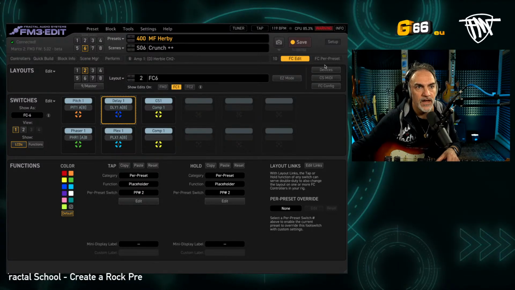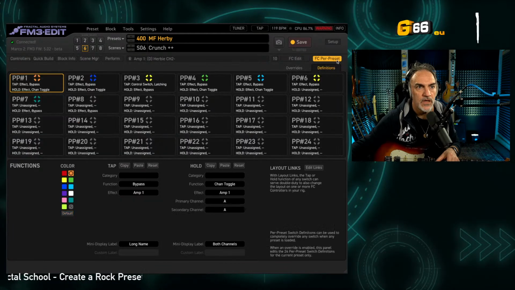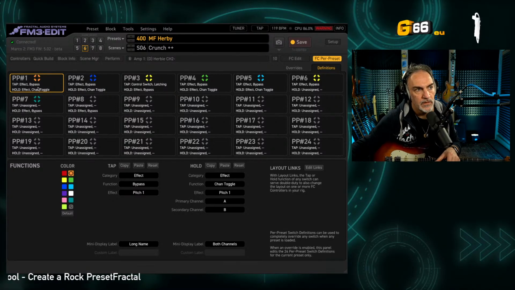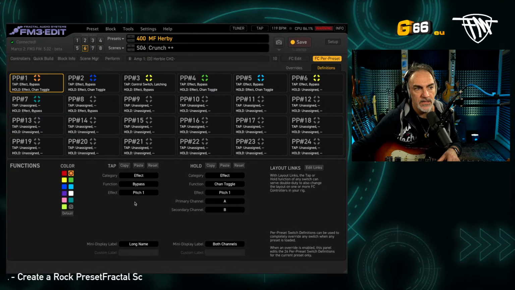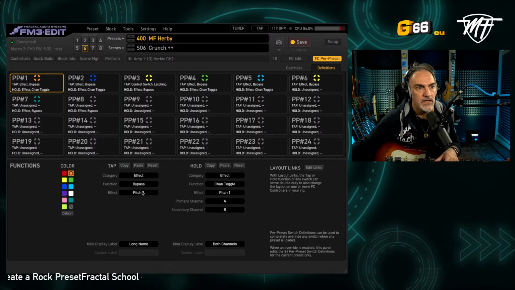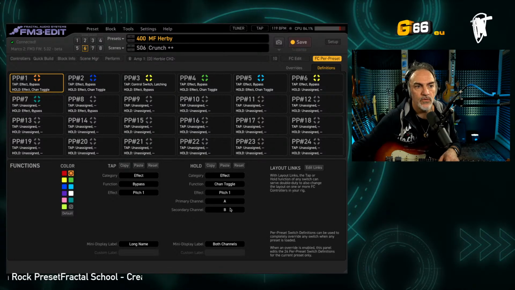As you can see, I use the per preset function, so I define the functionality of any Footswitch on the per preset layout. So, for example, the pitch block is on the per preset 1. With the tap function, I activate and bypass the effects, but with the hold function, I toggle the channel to A and B.